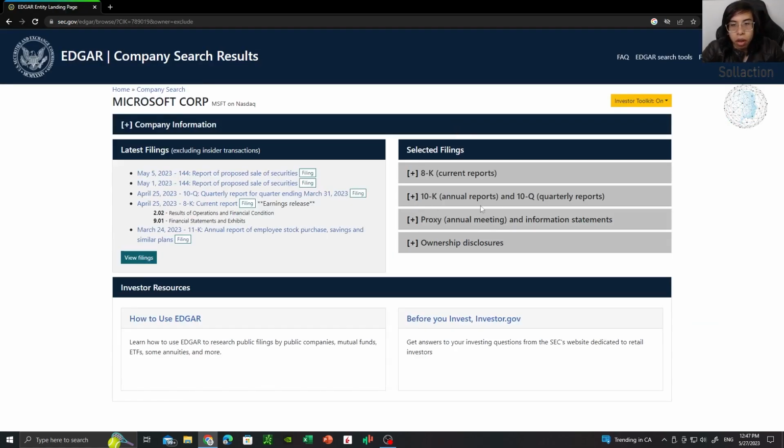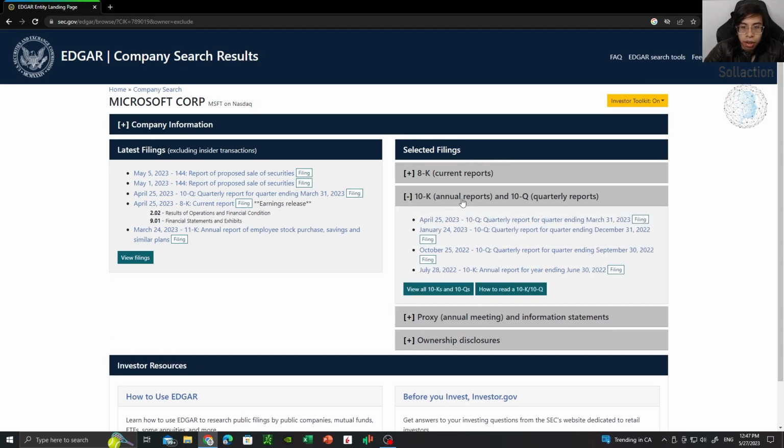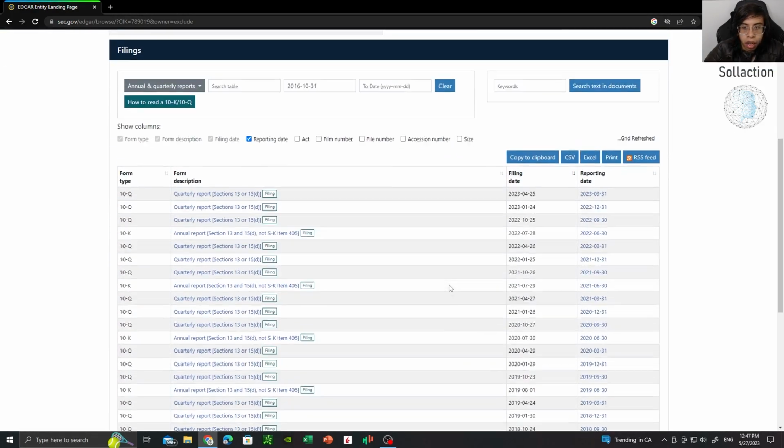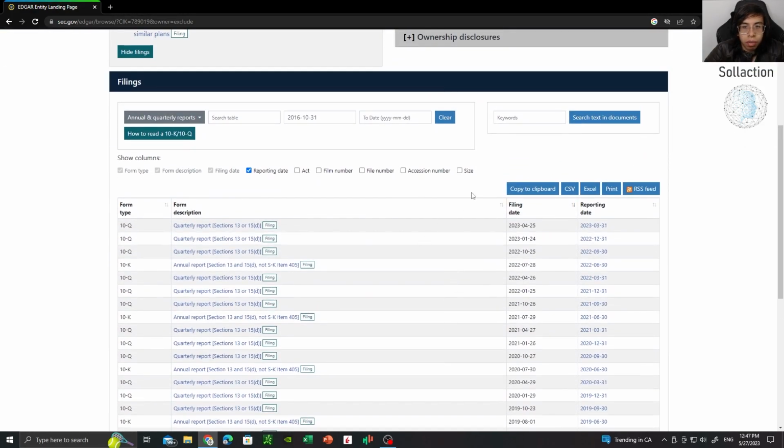And here we go. You can see on this right section there are filings. Select filings over here. There's 8-K, 10-K, proxy materials, and ownership disclosures. What we want to look at specifically is the 10-K. If we click on here, we'll be listed the most recent. But if you don't get the 10-K over here, no worries. You can just click on view all 10-Ks, and basically search for it.